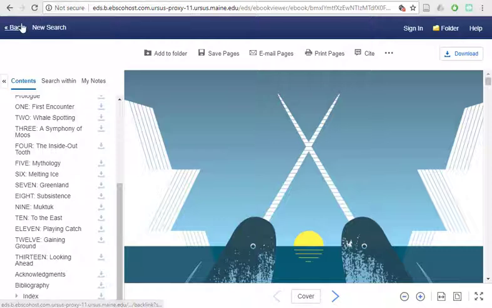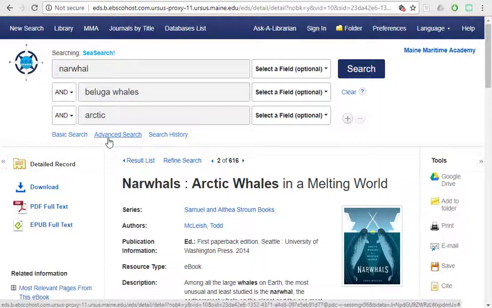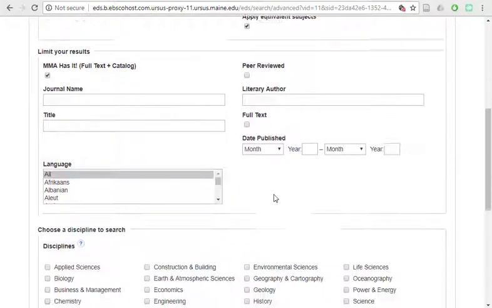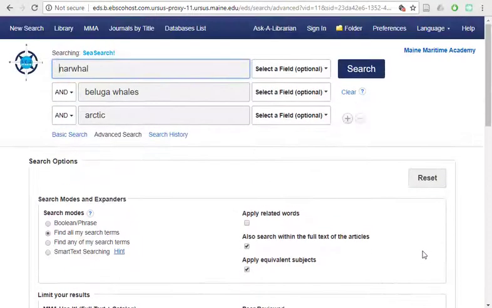That's a basic introduction to our search through SeaSearch. You can always go back into Advanced Search and select your limiters and expanders here and search again. And you can also adjust it directly in the search results page. Contact the library if you have any questions or issues accessing articles through SeaSearch.